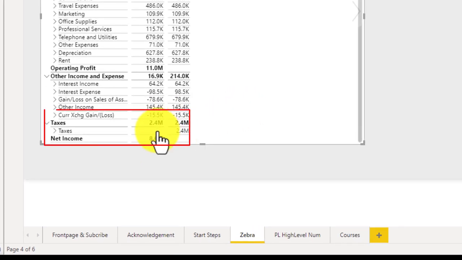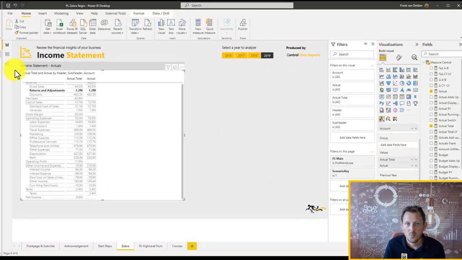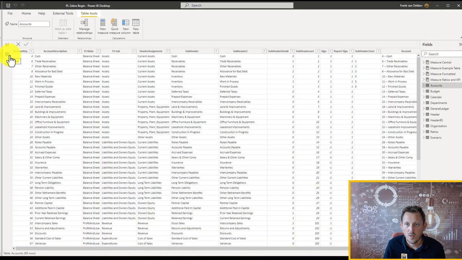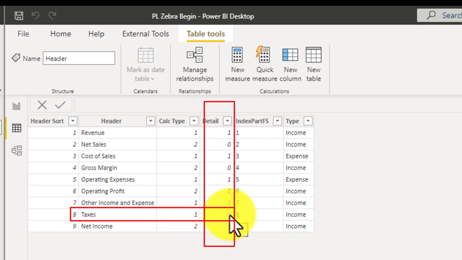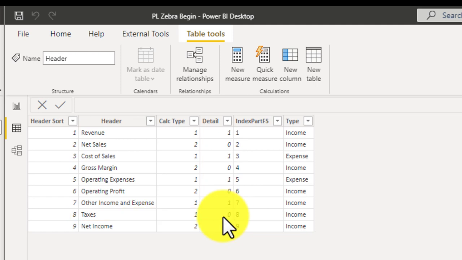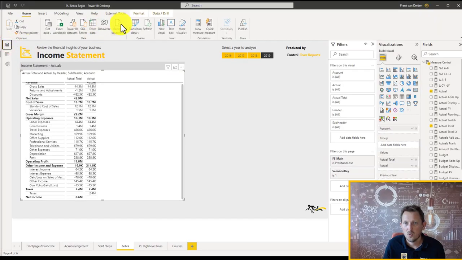And then, oh, we see here that the taxes have no detail on the subheader. That's because in our measure we used this column, the detail column, and we suppressed it if everything is a zero. We don't want to see the underlying hierarchy, so we have to make this a one again. We're simply going to do that by changing the zero into a one in the data, and I'm going to do that this time in the data source.